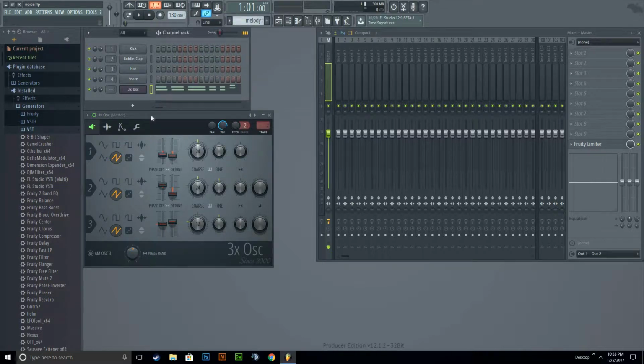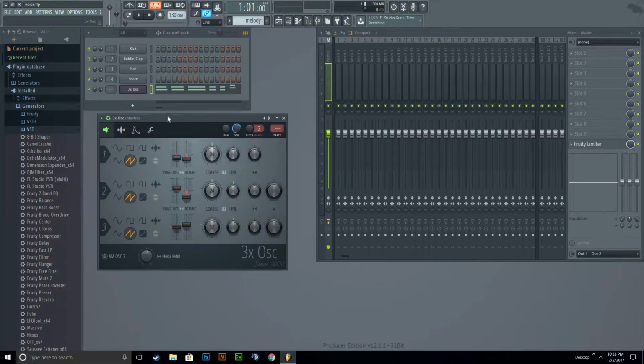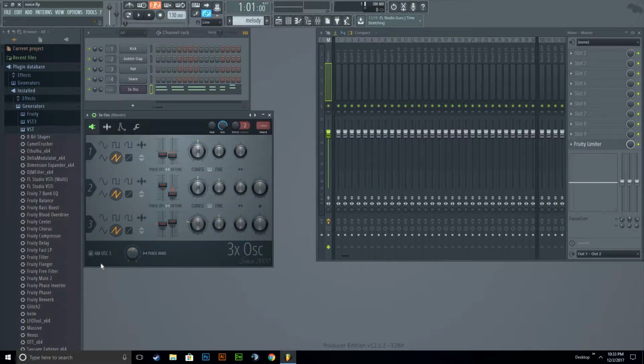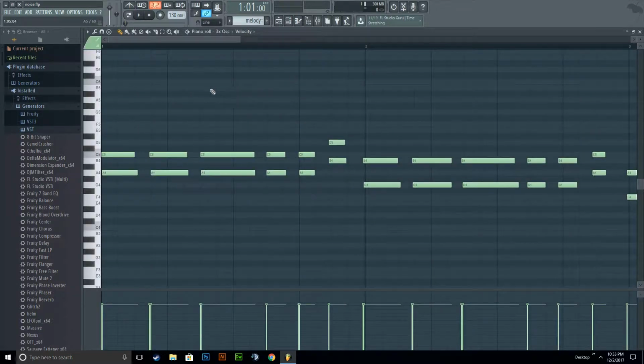The first thing you want to do is just get any plugin. I'm using the stock plugin here, 3x OSC, 3x oscillator. And I just decided to play this on my keyboard. Just popped in my head.